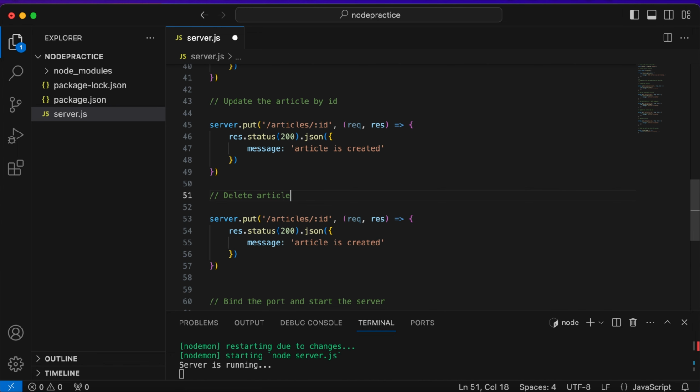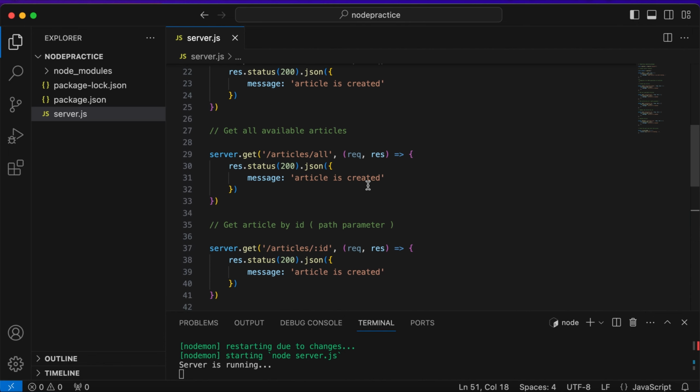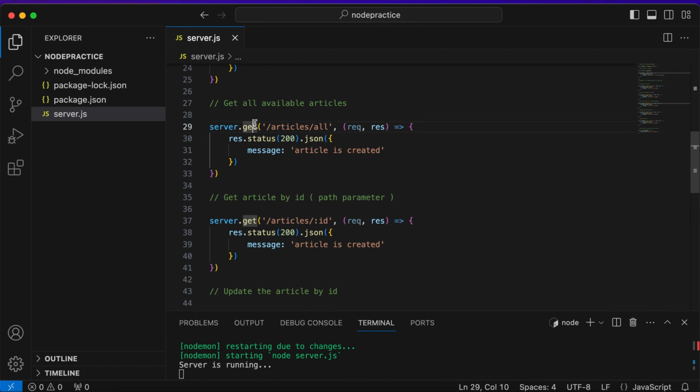Delete article. Same, the method is delete. That's it. These are the basic endpoints. To create a new article, it's a post request. To get all articles, it's a get request with all. And get a specific article by article ID, and update a specific article by article ID, again, delete the article by article ID. These are the 5 endpoints we have to implement today.